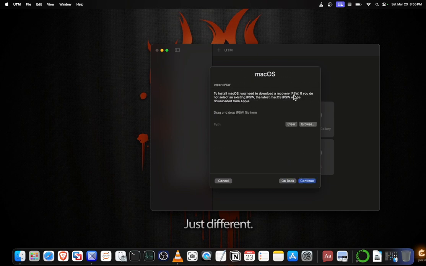So the IPSW here, the recovery IPSW, we actually do not have to worry about finding and downloading it, because as it says, it will provide it for you. If you do not select an existing IPSW, the latest macOS IPSW will be downloaded from Apple. So basically it will download the latest one. This is fine, you can leave it as default. You just hit continue.